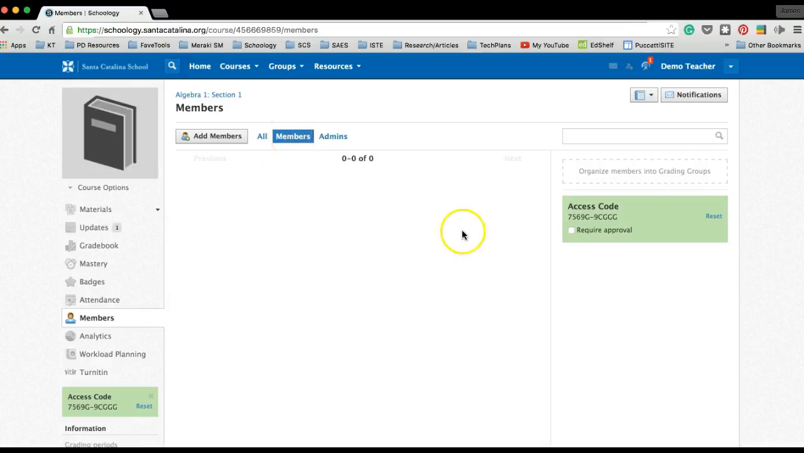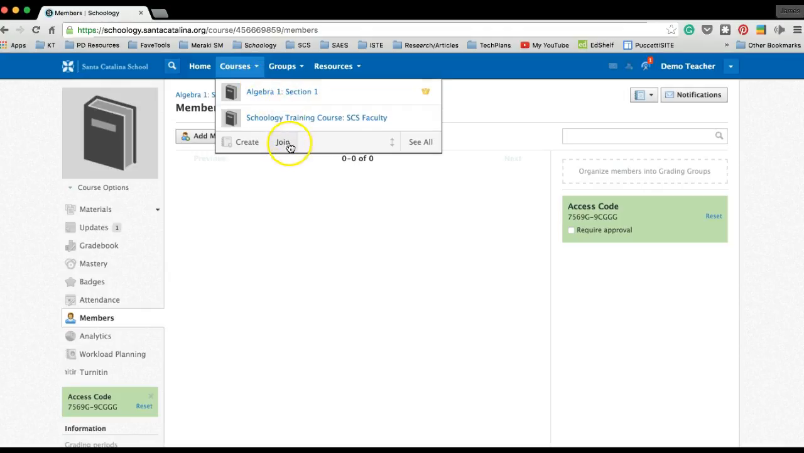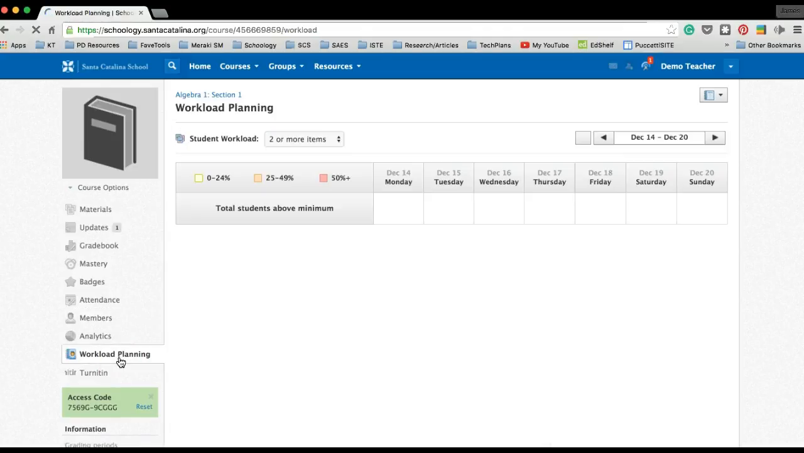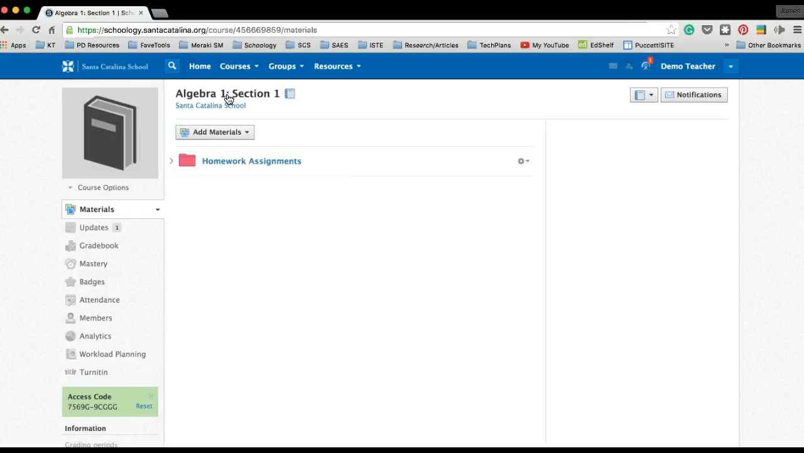Members are here. And again, this is the access code here and also over here that students would need to get them into the course. All they would do is click join, enter that access code, and that's it. They're in. Analytics gives you some analytics about the course and the members in the course. And workload planning is also a really great feature. Once the students enroll, you'll be able to see, weeks in advance what they have coming up. So as you're planning major assessments, you can avoid overwhelming students with too many assessments on a single day. All right, so that's an overview of the course layout.